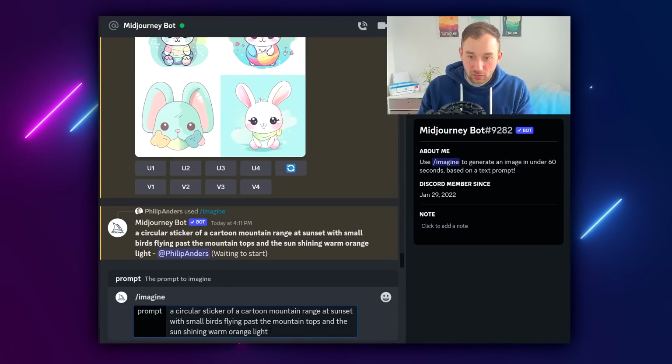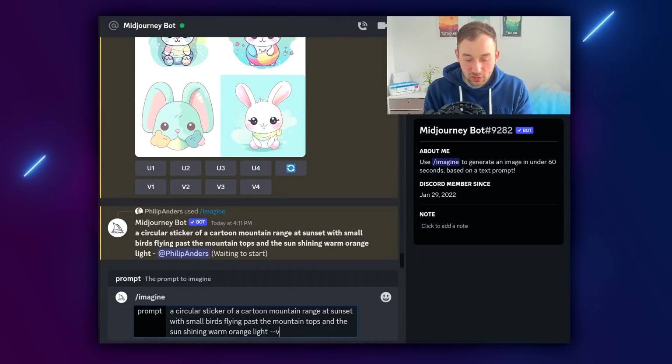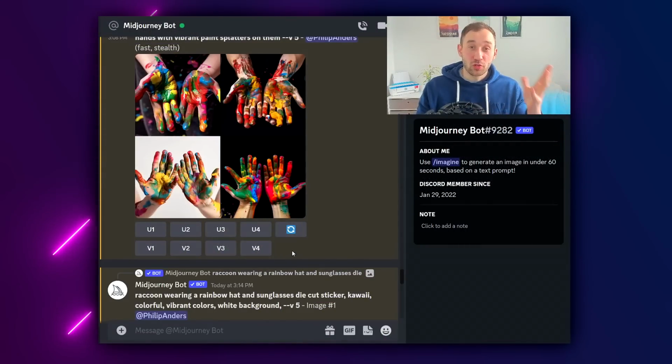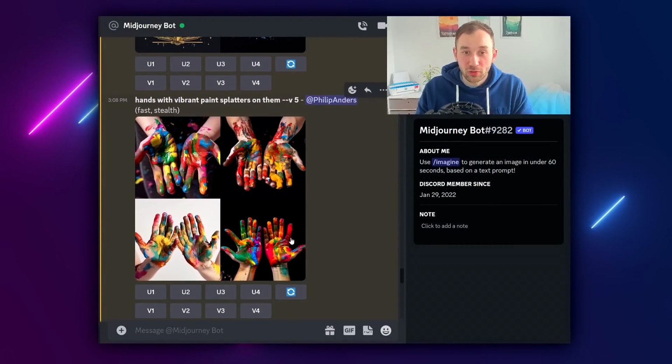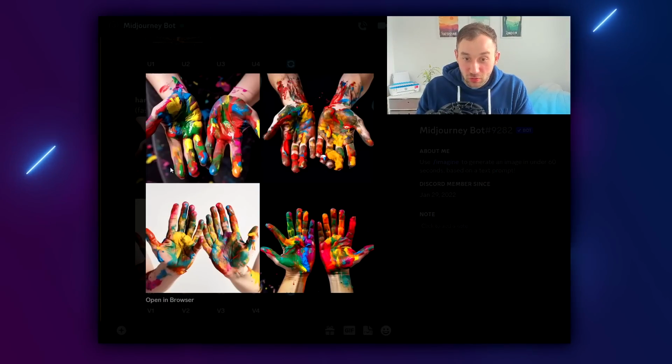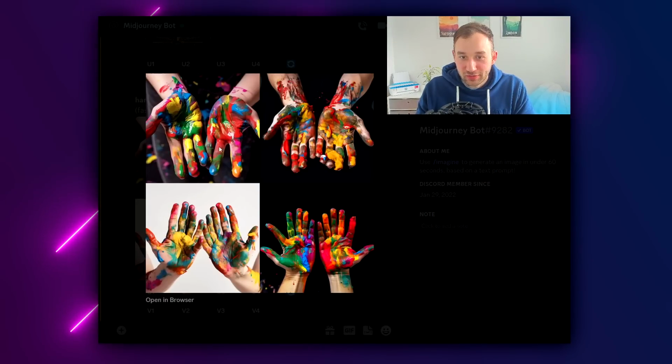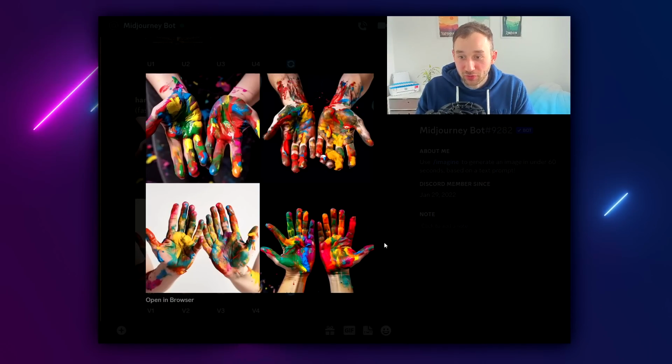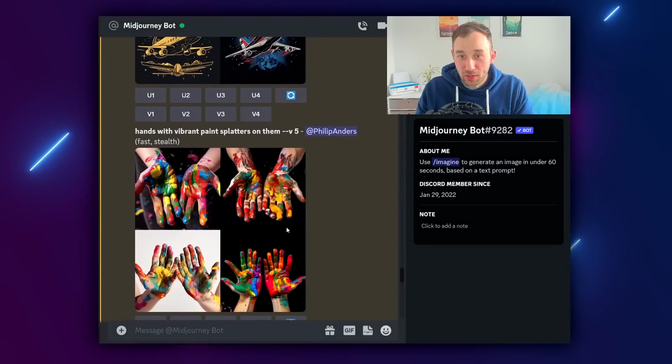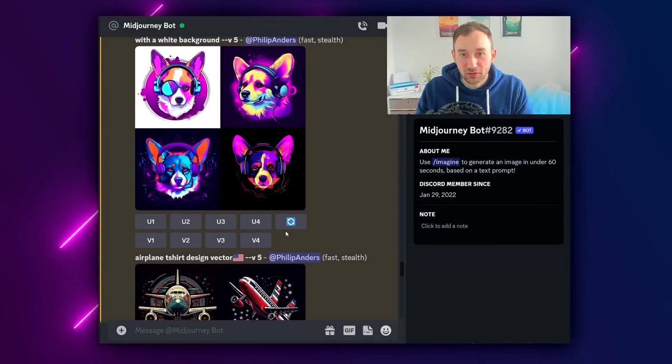So let's add at the end of this prompt --v space 5. While that's running, let's take a look at some of the prompts I made earlier. So I just wanted to see what hands look like now, and as you can see right here, they still don't have the right amount of fingers quite often. So whilst they might look a bit better in some cases, they're still not perfect.